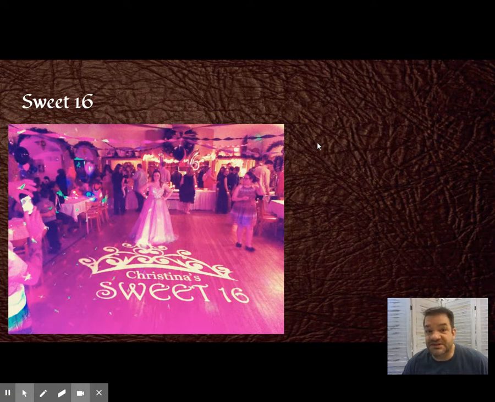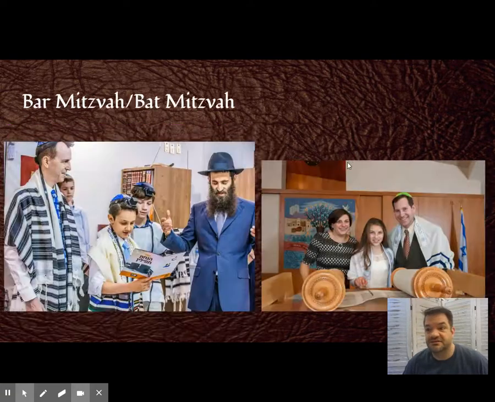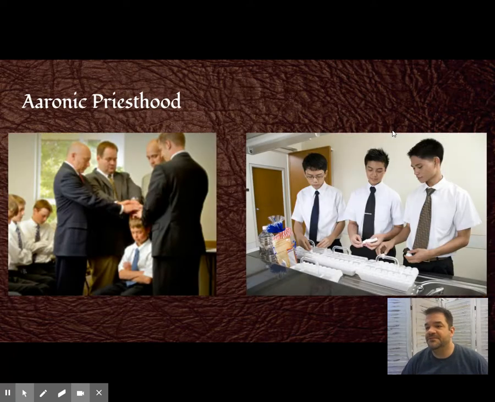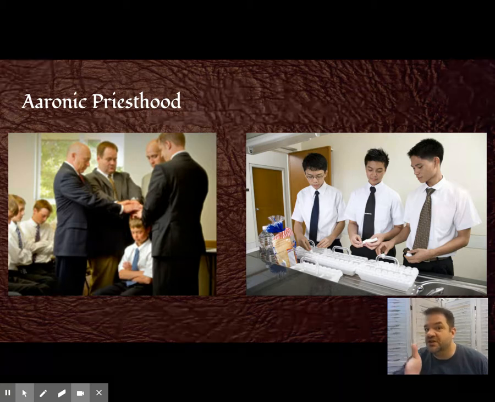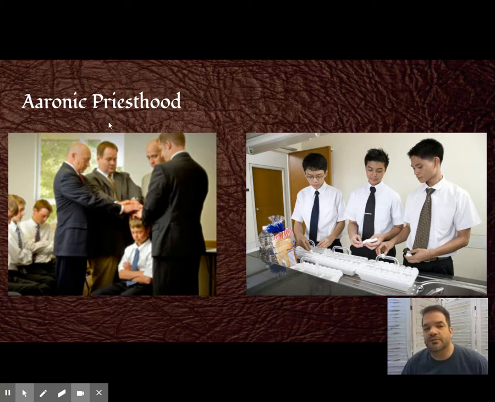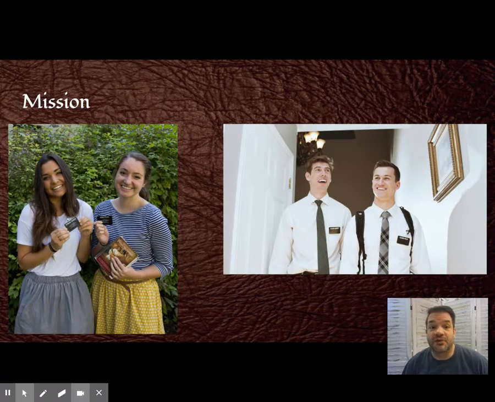In Anglo-speaking cultures, we've got Sweet 16, kind of the same thing. Jewish tradition has the bar or the bat mitzvah, where you become a son or a daughter of the law, and you have a big party, a celebration where you're no longer considered a child. In Utah, if you're Mormon, then when you become 12 you receive the Aaronic priesthood. Also in Utah, if you go on a mission, that is a rite of passage. You're no longer a child, you become an adult.